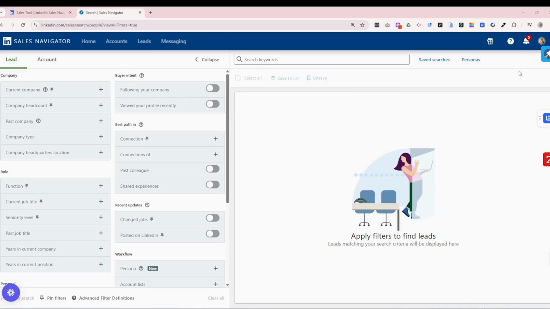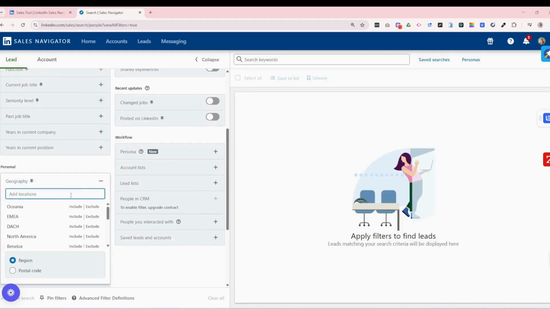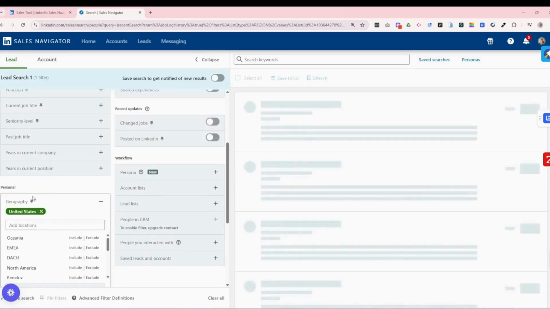Your main goal is here on the right-hand side, just ignore these links. I'm just using external types of list collections as well, but you want about 1,000 high-quality leads. Okay, so first of all, I'm actually going to go down to geography. I only want to do United States. There we go, include.